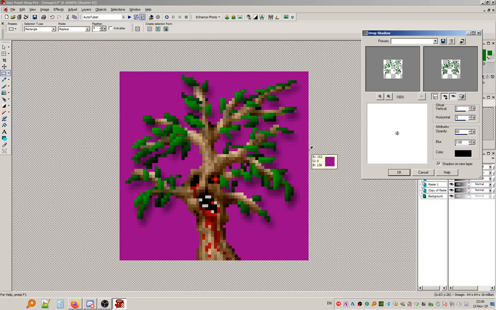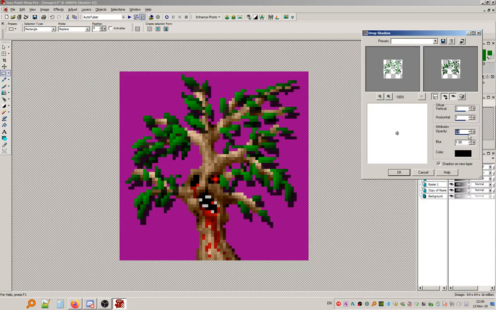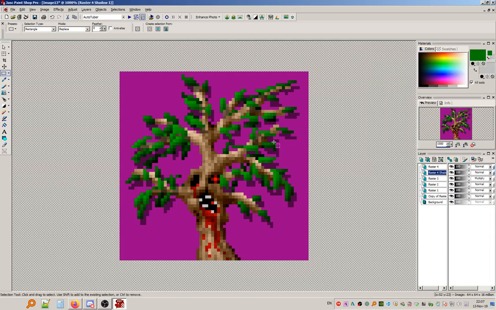Horizontal displacement 1 pixel, vertical displacement 3 pixels, 2 pixels maybe. And not that much blur. Bit more transparency. Okay, I'll draw a worm. I'll draw a worm coming from the other eye.